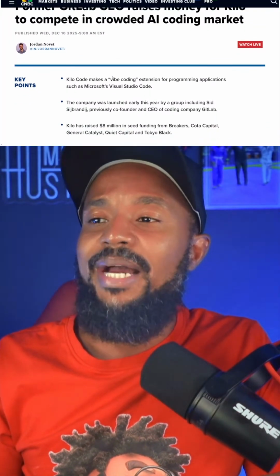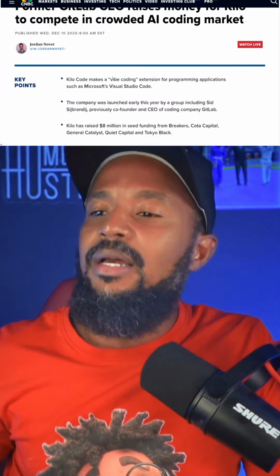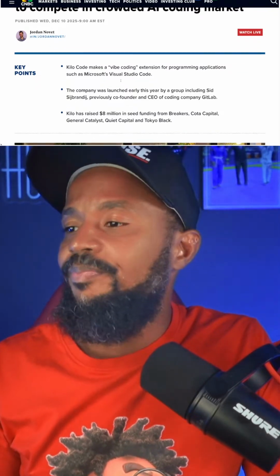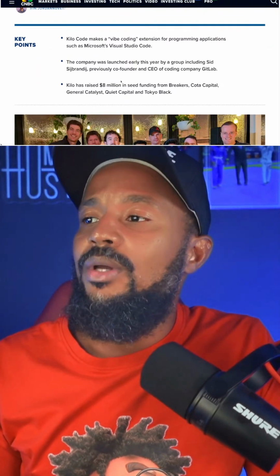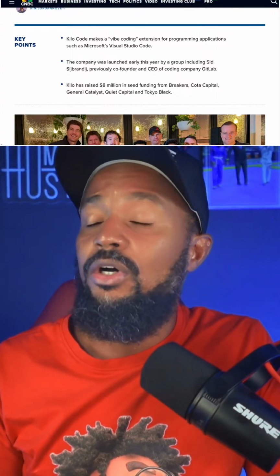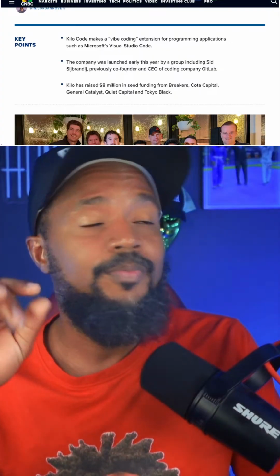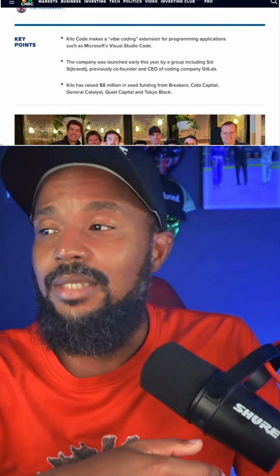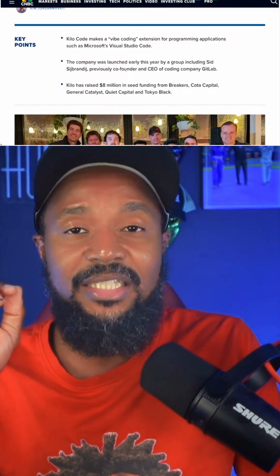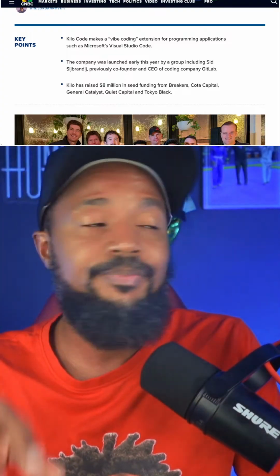So this article is written by Jordan Novett, and the TLDR, the too long didn't read, the skinny, is Kilo Code makes a vibe coding extension for programming applications such as Microsoft Visual Studio Code, also for JetBrains products. And that is why I continue to use Kilo Code, because I am a JetBrains fanboy.